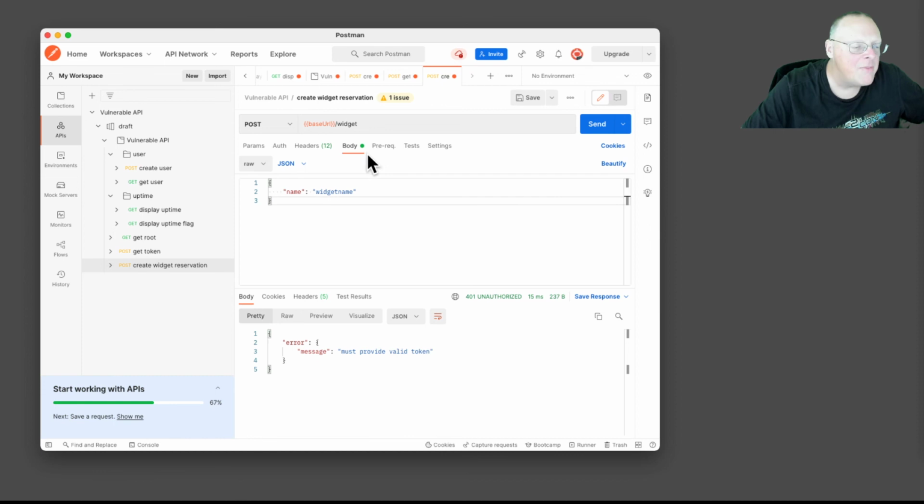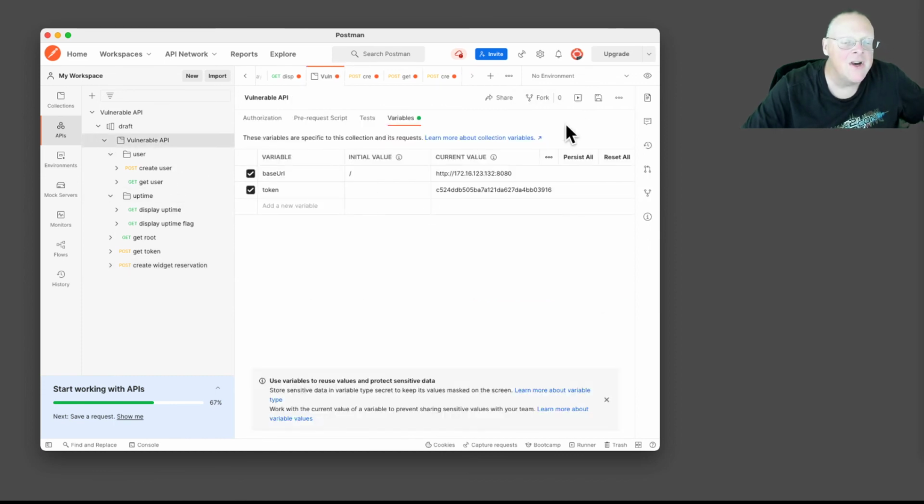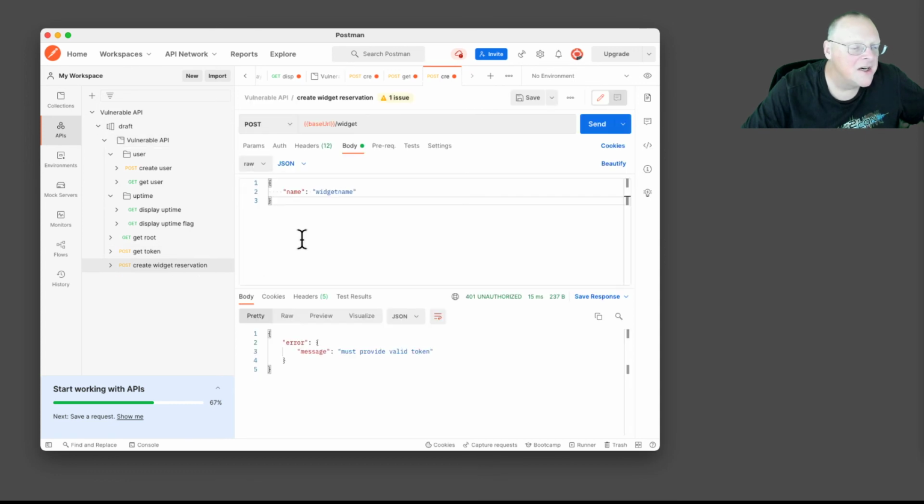Oh, you know what happened? I made the same mistake. I went here, I put in the token, and I forgot to save. Very easy to do in Postman. So now I saved that token. Now if I go here and send this, now I get illegal widget name.